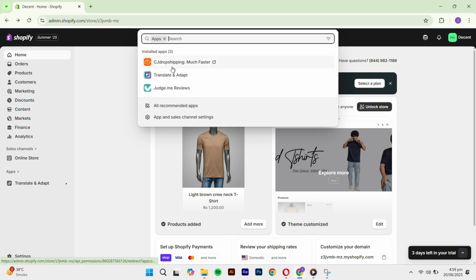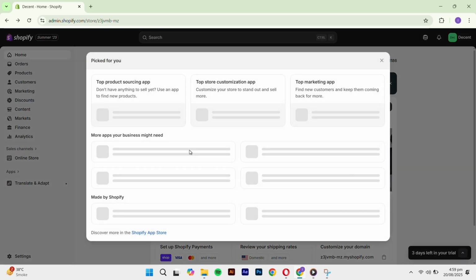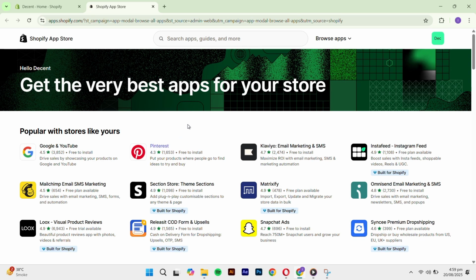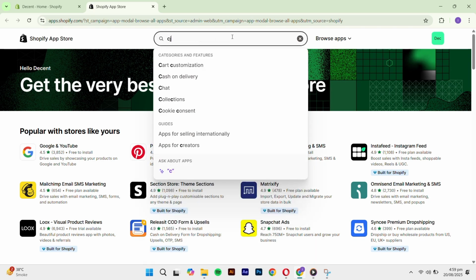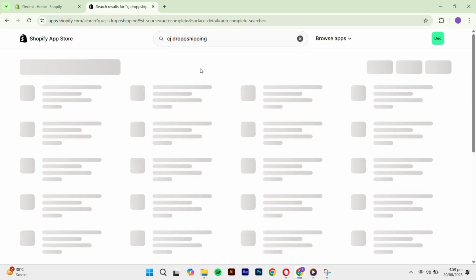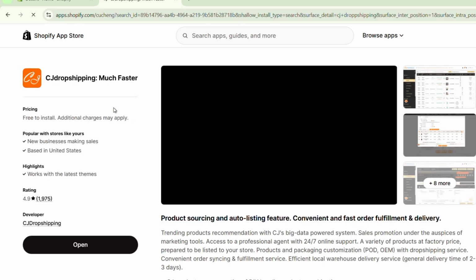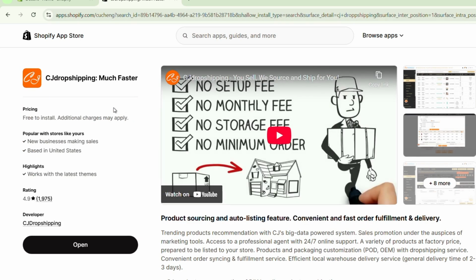From your Shopify dashboard, click on Add Apps to open the Shopify App Store. Now, there are several apps that can help with this process, but ZQ Dropshipping is the best choice for beginners. It doesn't require any setup fee or monthly fee, and it's easy to use. Other apps may have additional features, but often require a paid subscription. It's up to you which one you prefer.